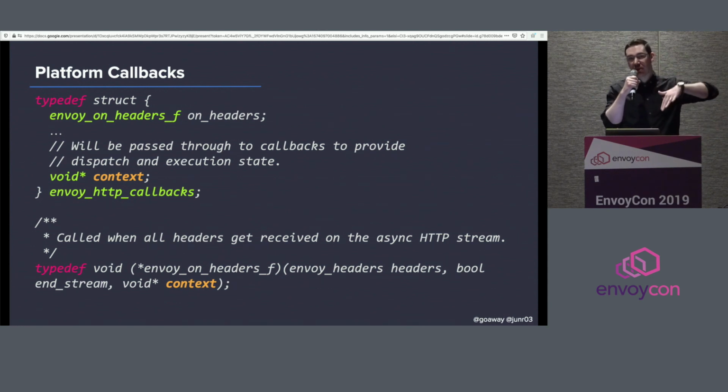This code path is, of course, coming out of Envoy through our bridge layer back up to the platform. In order to accomplish this, we leaned on an old C pattern, wherein when the platform provides callbacks, bridged callbacks to Envoy, they actually contain a type-erased context in addition to a static C function pointer, both of which the platform provides for its own unique use case.